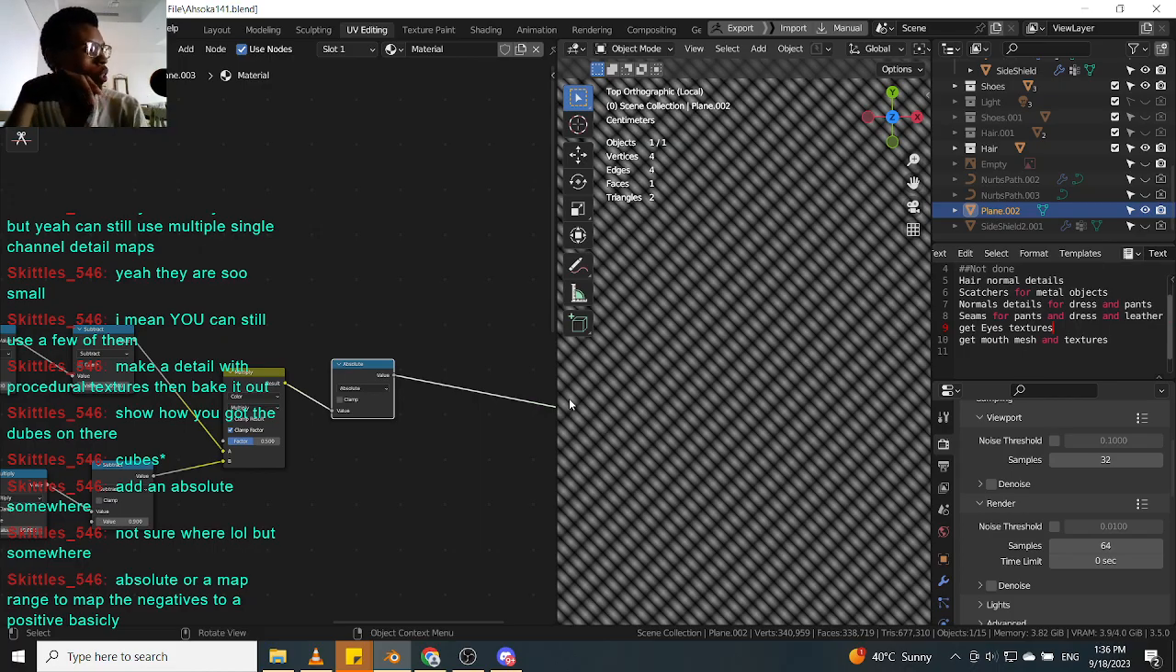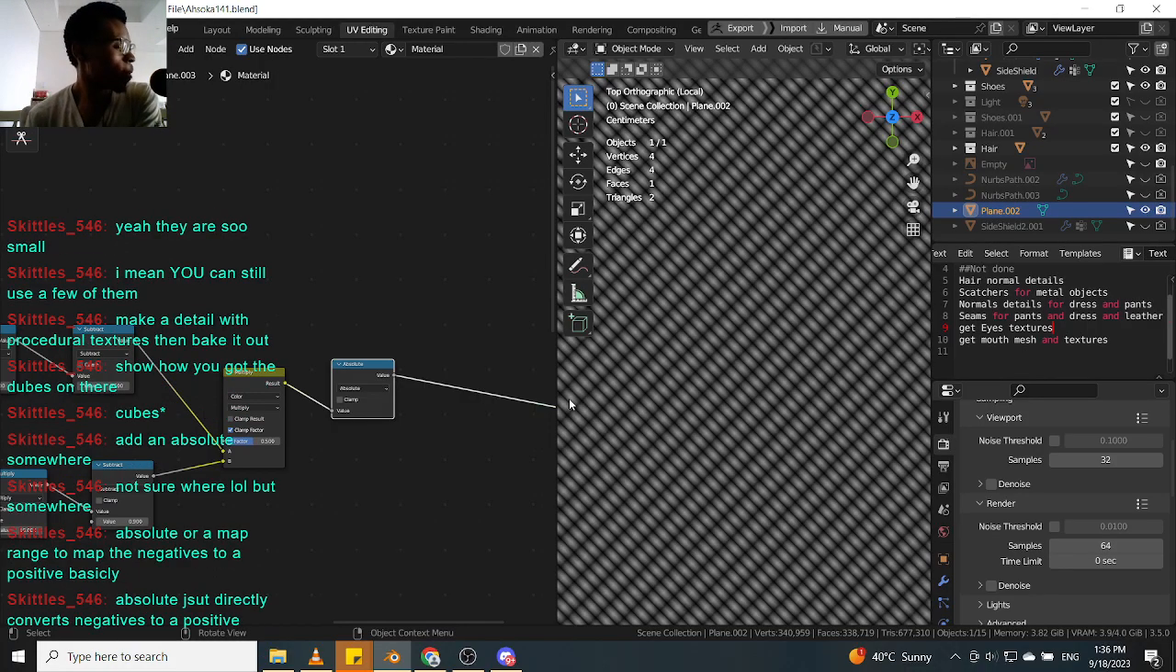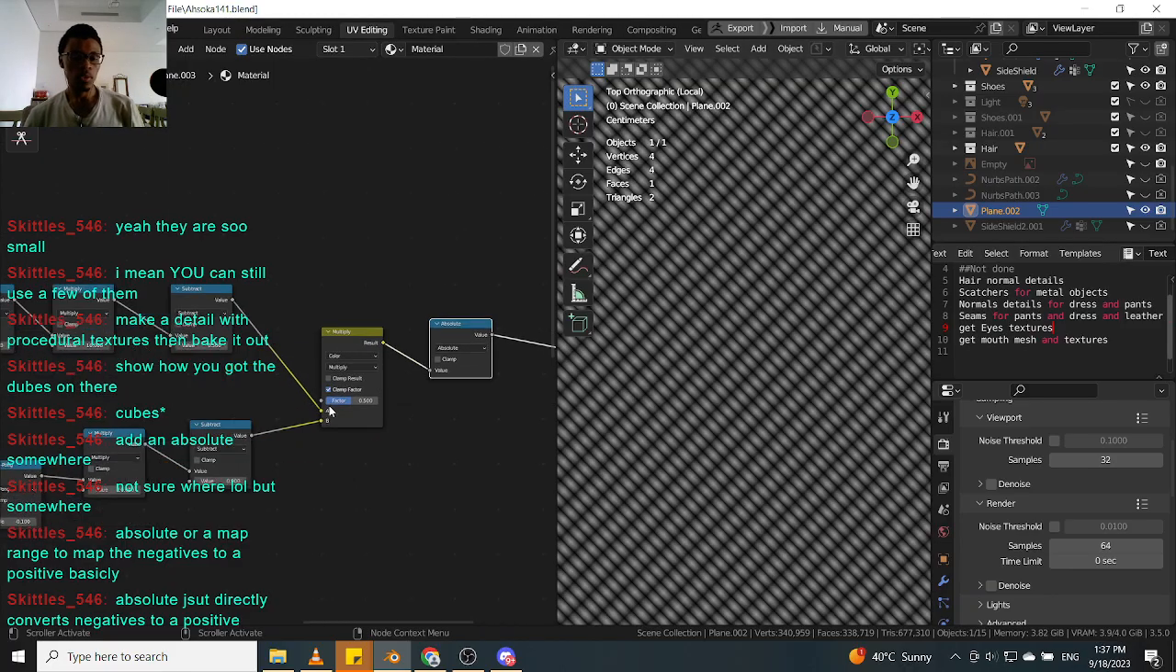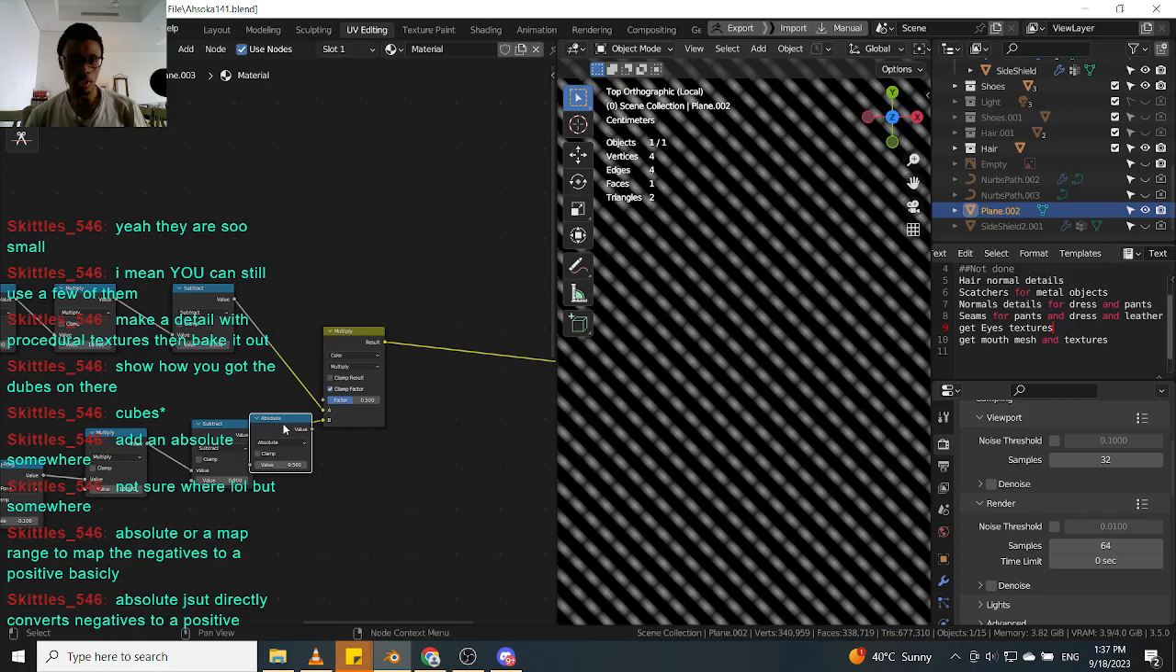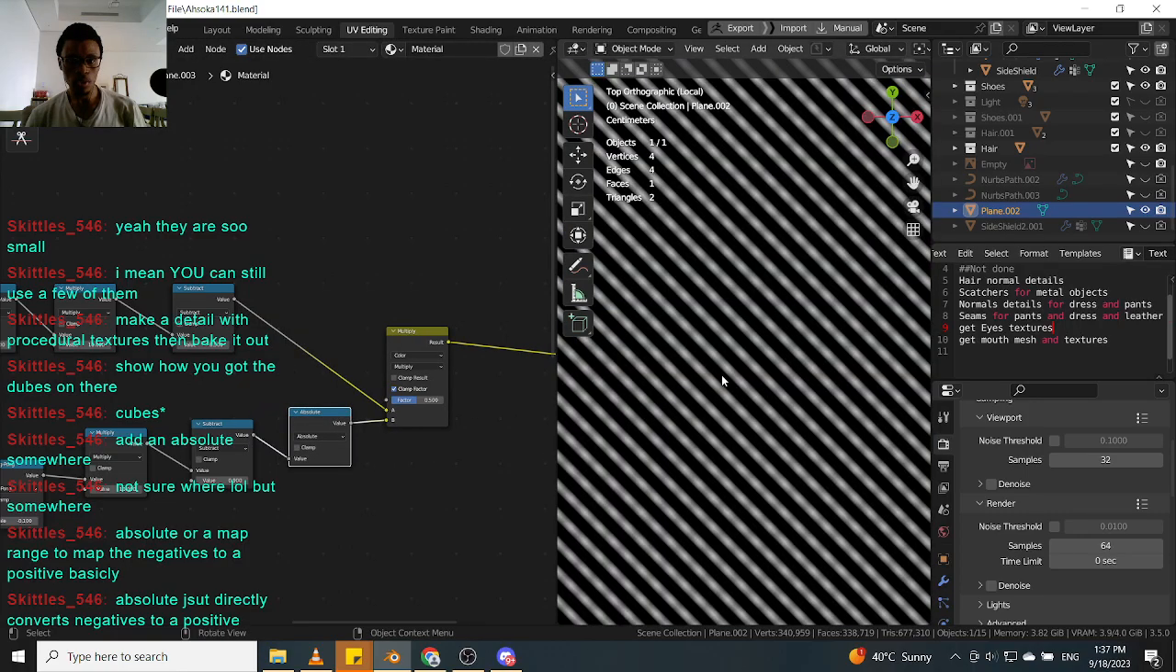Absolute or map range to map the negative to a positive. Basically, absolute just directly converts negative to positives. Okay. Wait, let's change it and let's put it here. Let's see what result.